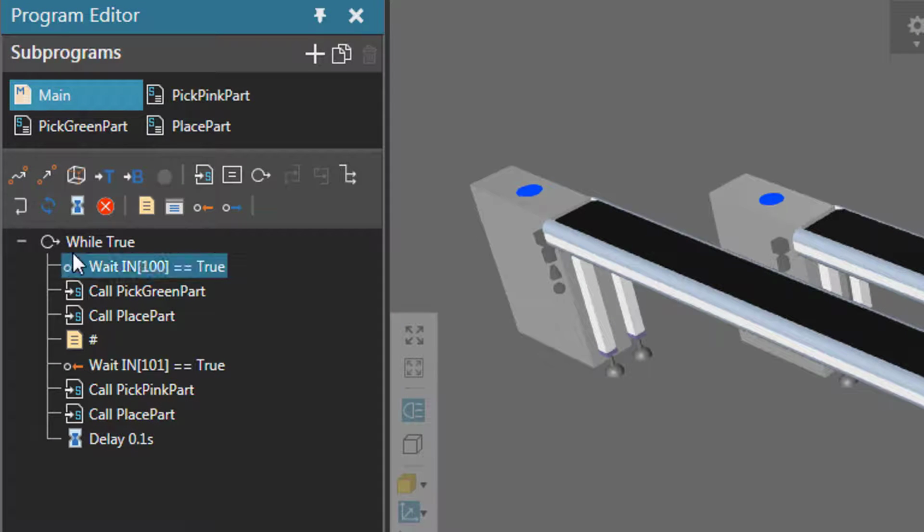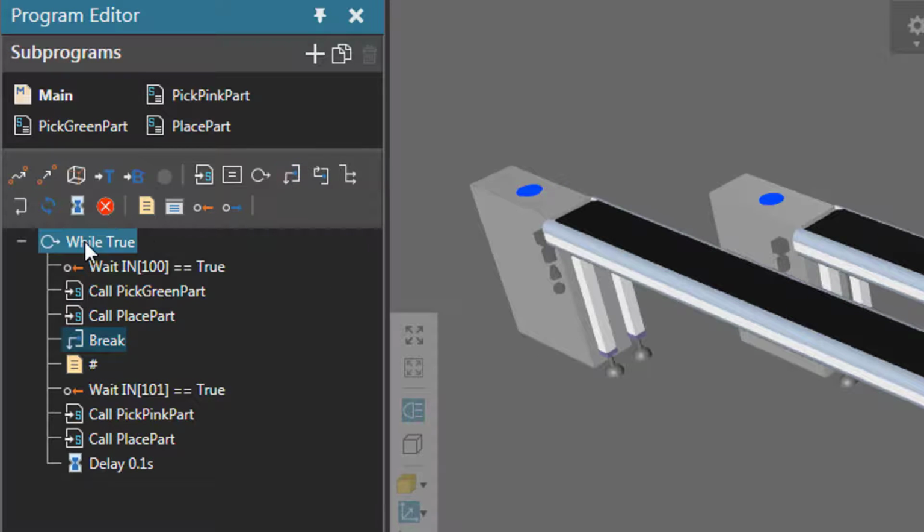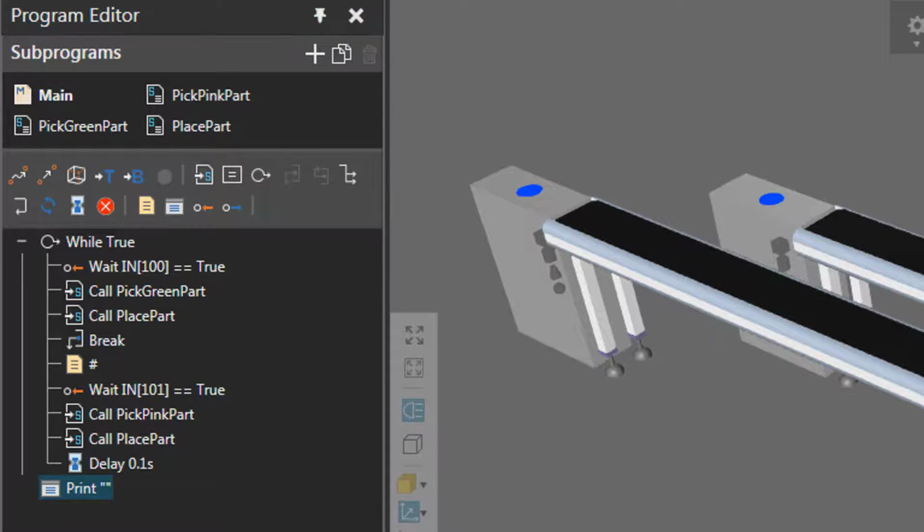Now sometimes when you have a while loop, you want to exit out of the loop before evaluating its condition. So notice here I have a very simple condition. But what we can do, after we pick and place a green part, let's break out of this loop. And we can do that by adding a break statement. And then after a while loop, let's print a message. So I'll add a print statement, and I'll just make it print exited out of while loop.